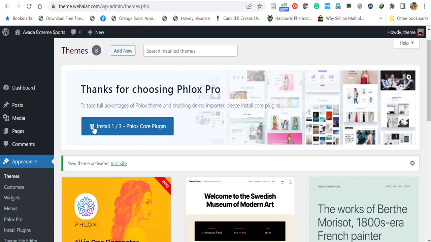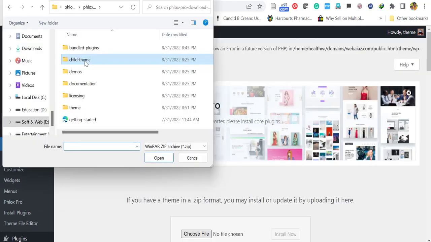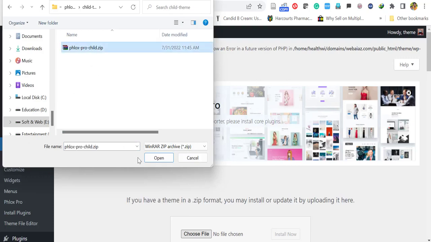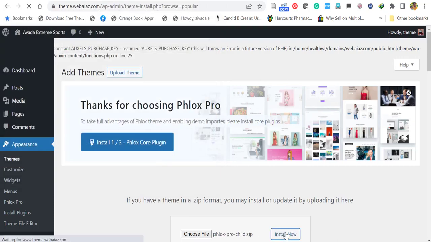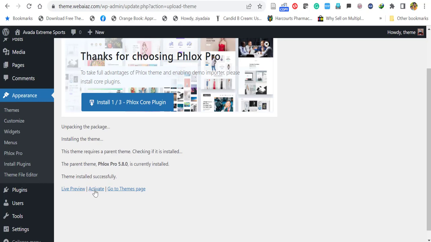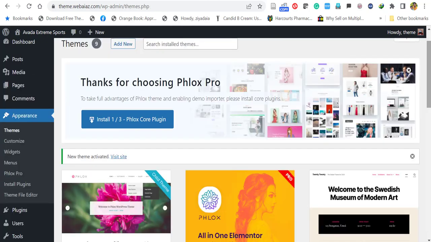Before installing the Phlox Pro core plugins, better to install the child theme as well. So go to Add New, click Phlox Pro child, open, Install Now, and then click Activate. Okay, now the Phlox Pro child theme is also installed and activated. So let's install the Phlox core plugin. Click that. It will take a few minutes to install and activate.